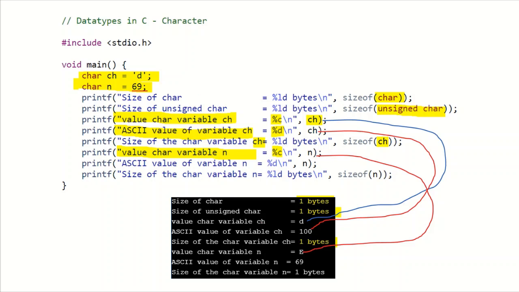Next, to display the integer value that is stored, or the corresponding ASCII value that we have stored, we can use the %d format specifier. Now it will directly print the value that we have stored, which is equal to 69. This value will be printed. Next, the size of the character variable using %ld and the sizeof operator will return 1 byte. So all the character variables will take only 1 byte for storage.